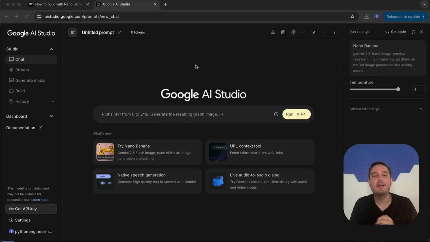To build with Nano Banana, we use the Gemini Developer API and one of the official Google Gen AI SDKs. I'm using Python here, but I leave corresponding JavaScript examples in the link below. So we need to create an API key. We also need to set up billing, and then we need to install the SDK.